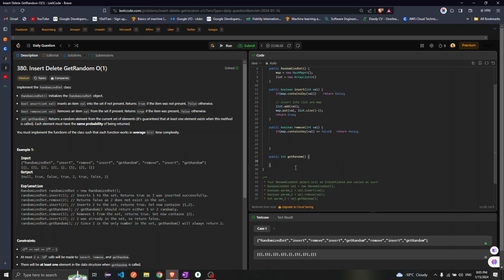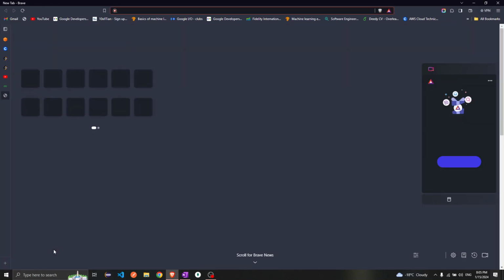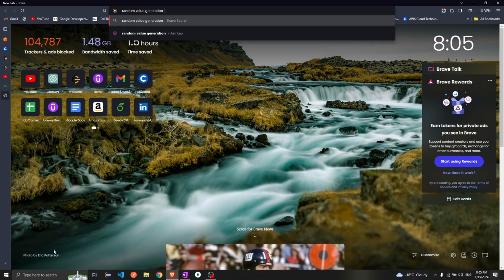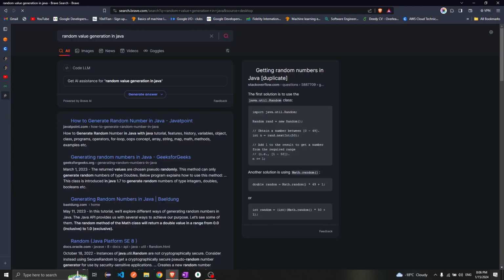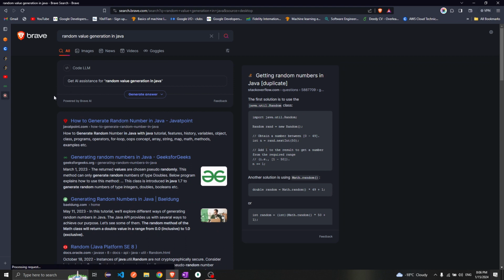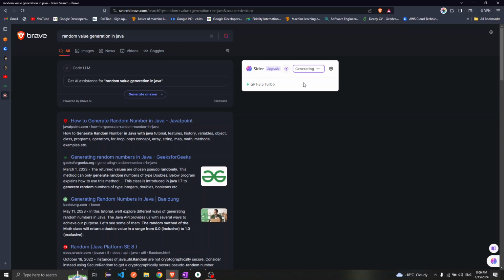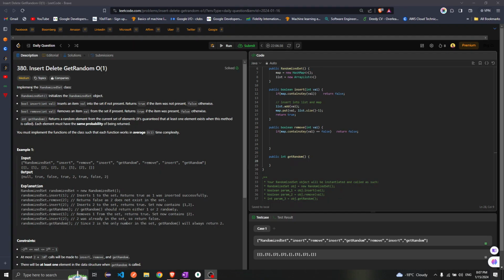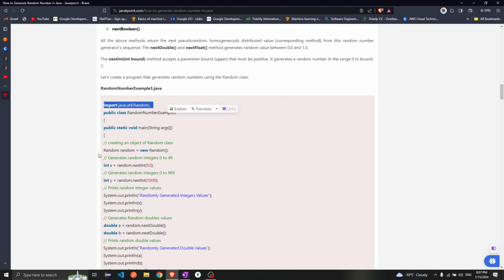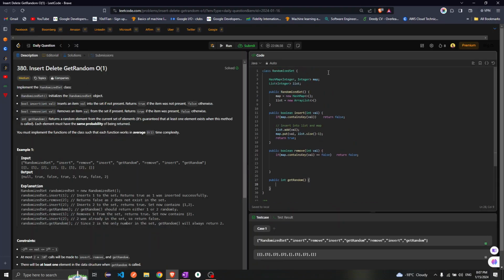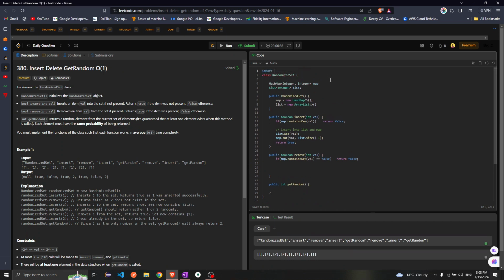Before that, let's try to solve this other part. We just need to generate a random value, and I don't know how to generate a random value. Okay, you see that we just need to import the random class and create an object of the random class. If we give 50, we get a random value from 0 to 49, right? So let's import the random class.